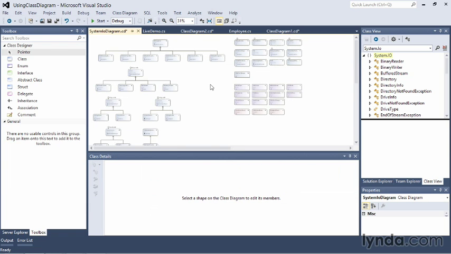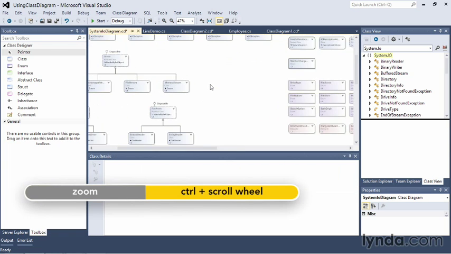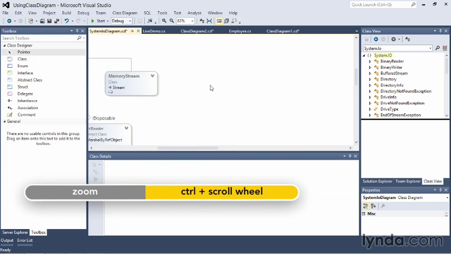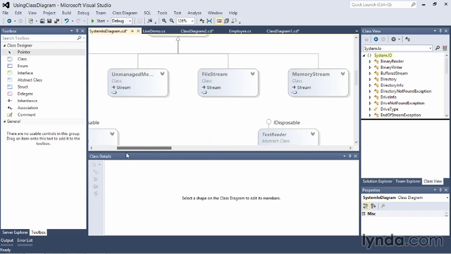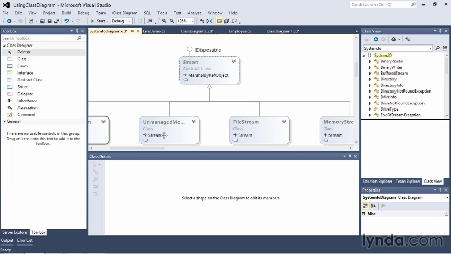They're a little bit small, so let's zoom in. I'm zooming in by holding down the control key and using the scroll wheel on my mouse. Then I'll slide over sideways and we can see the relationships between these classes. So let's review. If you want to look at your classes in a Visual Designer, or if you want to edit them in a Visual Designer, use the Class Diagram tool.